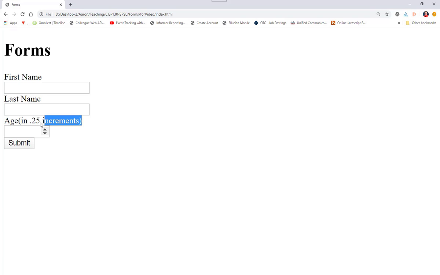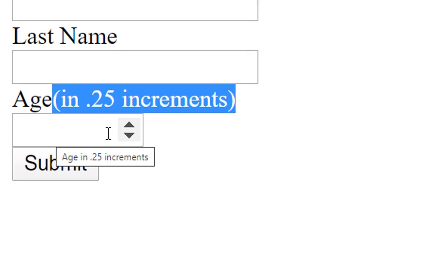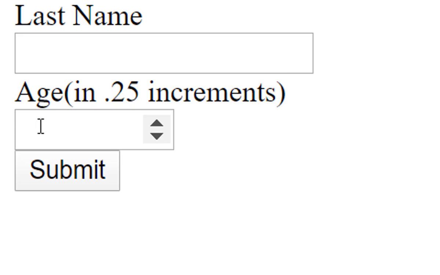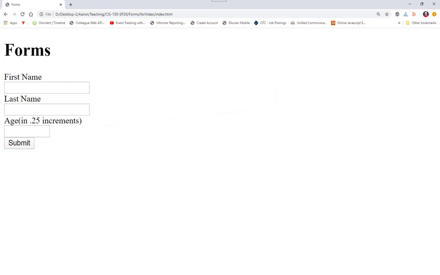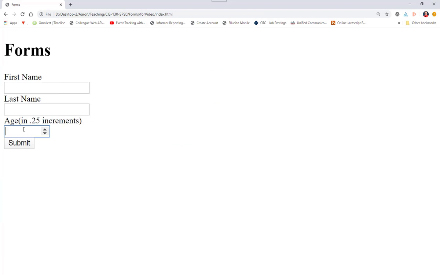We can have this as part of the label, or when we hover over this, you can kind of see that age in 0.25 increments there coming up, because that's the title that we have on that element. Those are just some of the things that we can do. If we're going to limit what the user can put in, then we need to be able to tell them what they're not allowed to have.